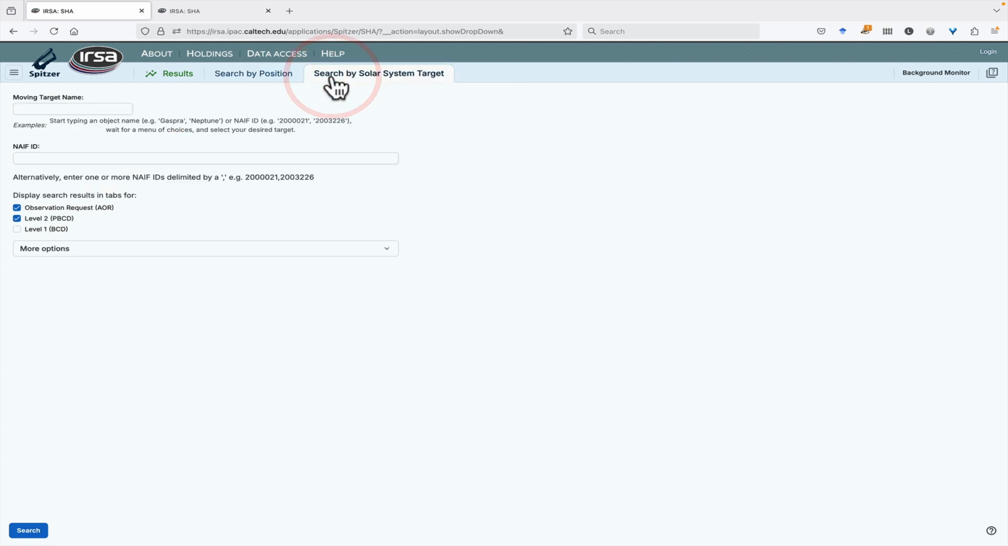The other default tab that you have here is Search by Solar System Target. There are many targets that Spitzer observed where it tracked with the moving target, and that is what is meant here. You can put in the target name, like Neptune, and then you have to wait a couple seconds. You have to give it a chance to talk to the database, and then pick the NAIF ID that you want that corresponds to that target. Under the hood, everything is tied to that NAIF ID. If you just put in the name, even if it's a famous name, that's not enough. Then, again, you pick the tabs that you want in the results.